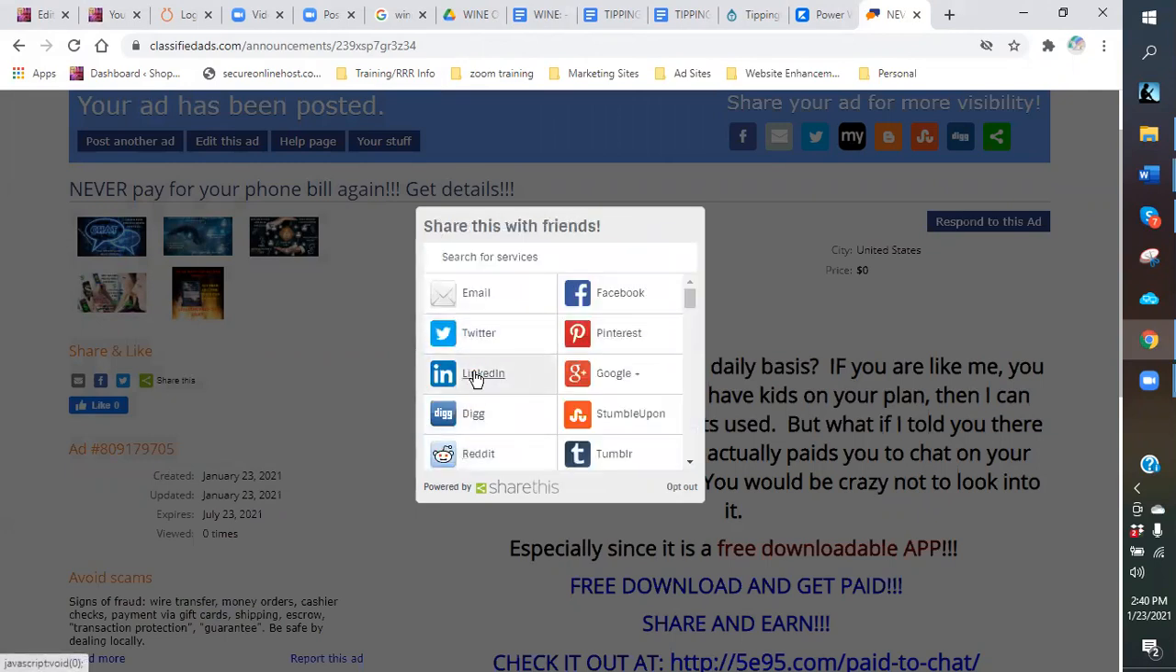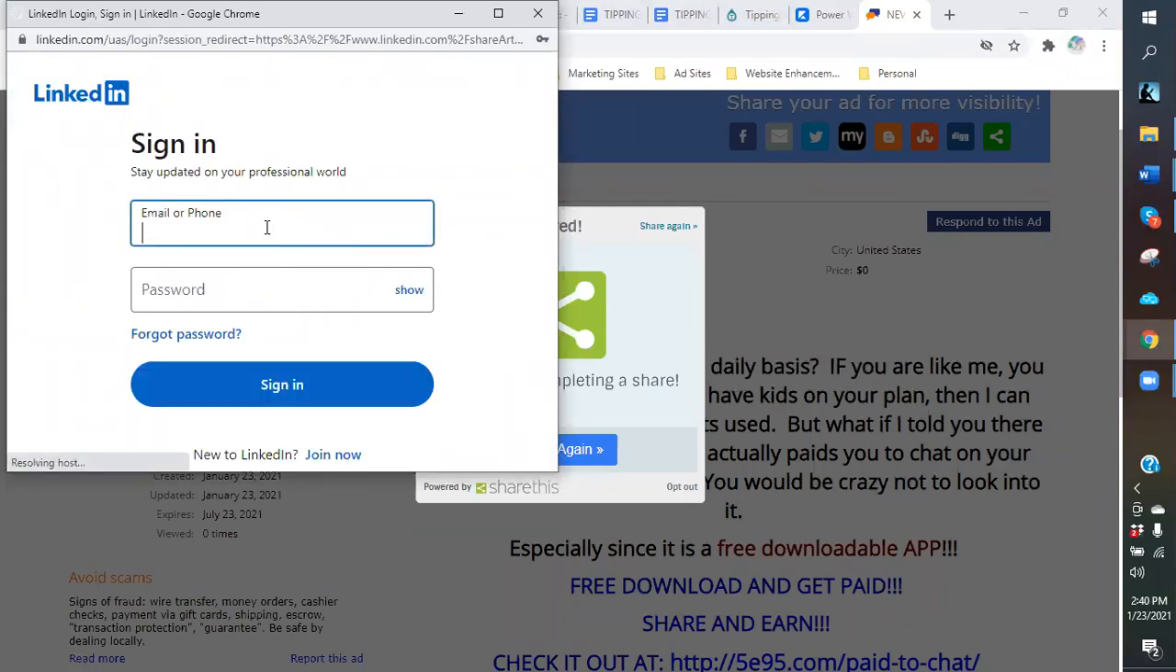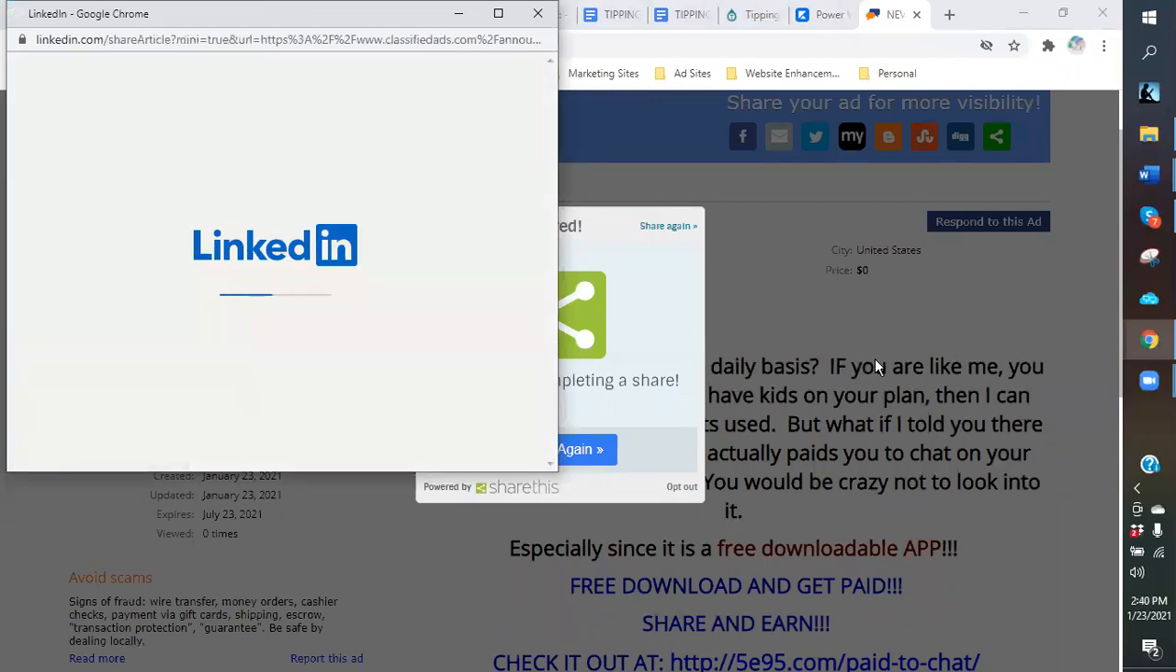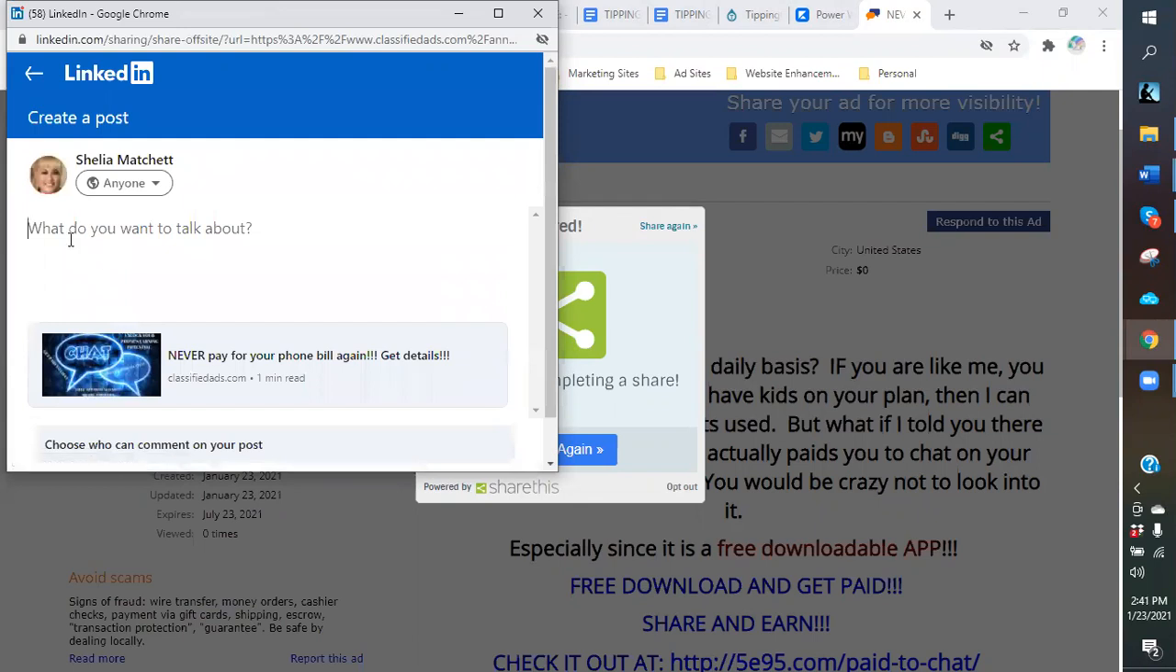Same thing with LinkedIn. I can send this to LinkedIn. So if you have a LinkedIn account, this is a perfect place to do this. So this is a good thing. Once you create the one ad, especially when you go to this particular ad platform, you can post this anywhere that you have access to.